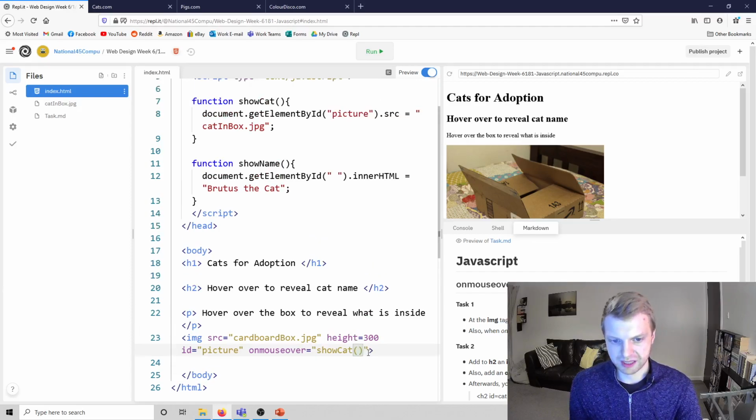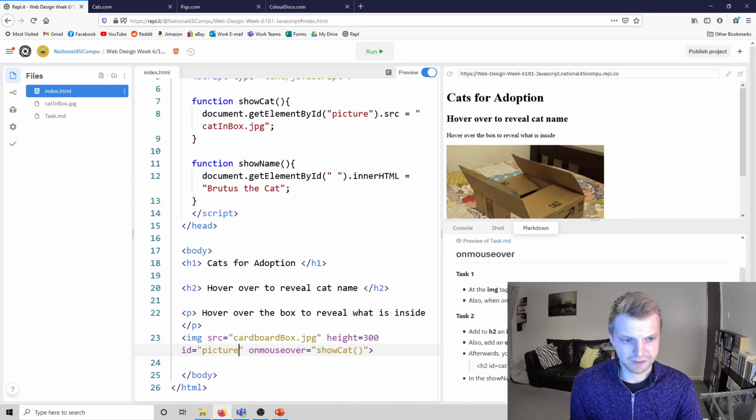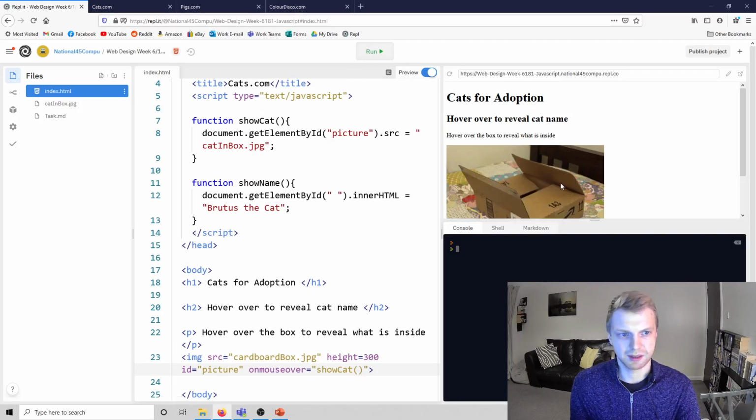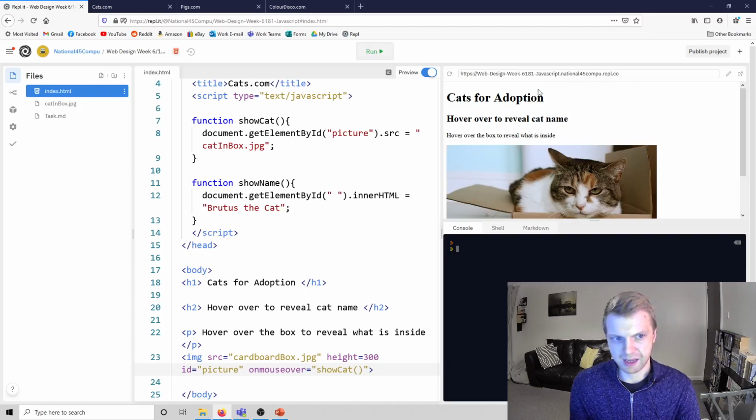Now, what this will say is it will jump up here to showCat, and then it will say getElementById. Well, it's picture, which matches. Now it knows what's to change. All you have to, well, that's it actually. Yeah, that should be it working. Yep, that's it. It just changes the picture to the cat.